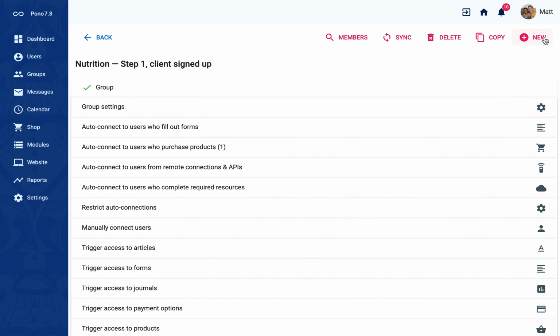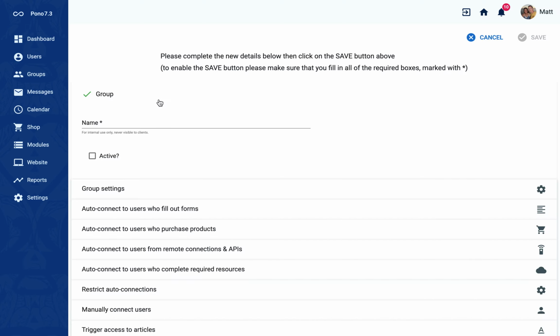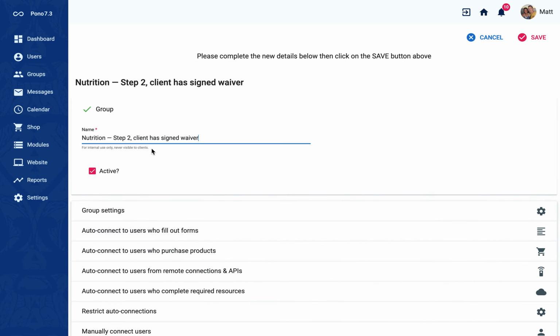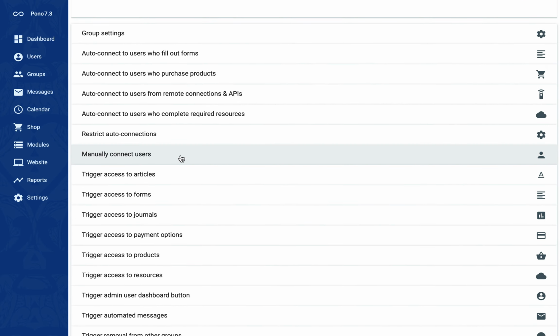So how are we going to do that? I'm going to create a step 2. So I'm going to create a new group, and I'm just going to call it step 2, client has signed the waiver. How am I going to connect clients to this group?